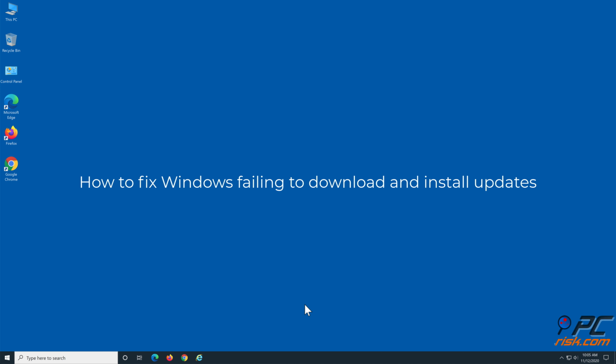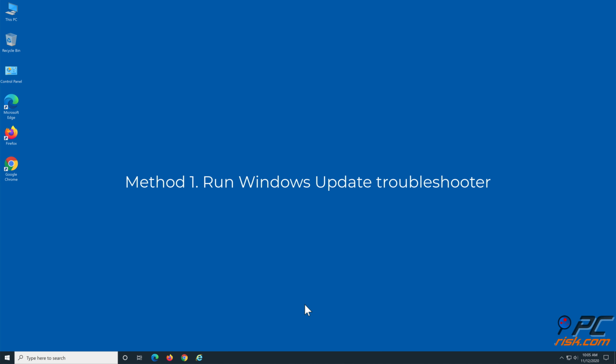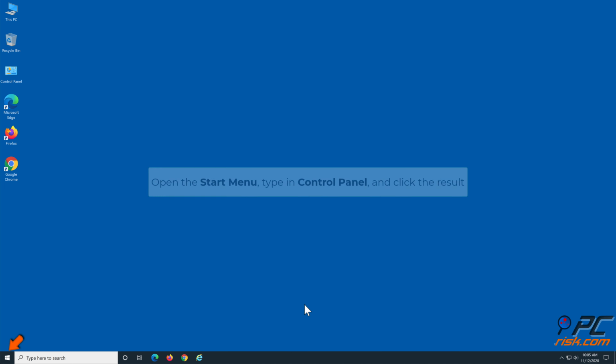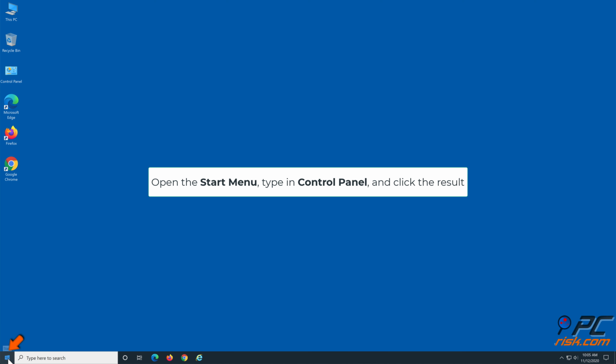How to fix Windows failing to download and install updates. Method 1. Run Windows Update Troubleshooter. Open the Start menu and type Control Panel, and then click the result.